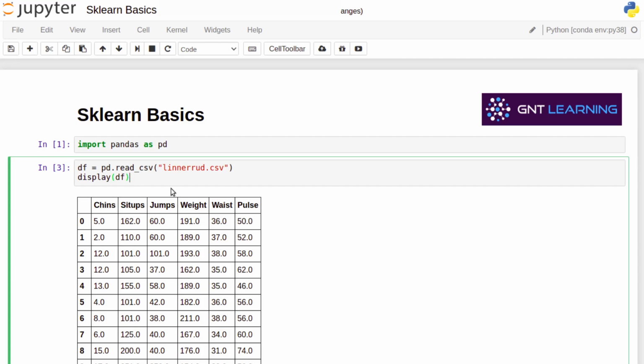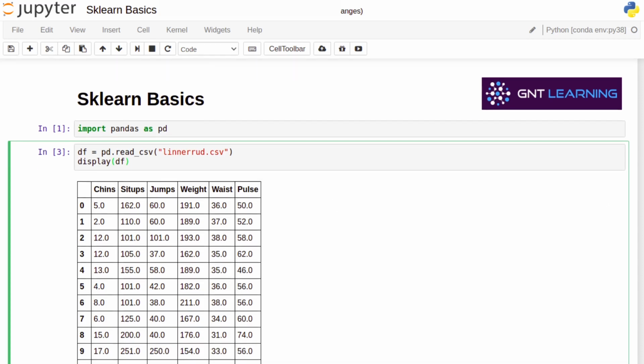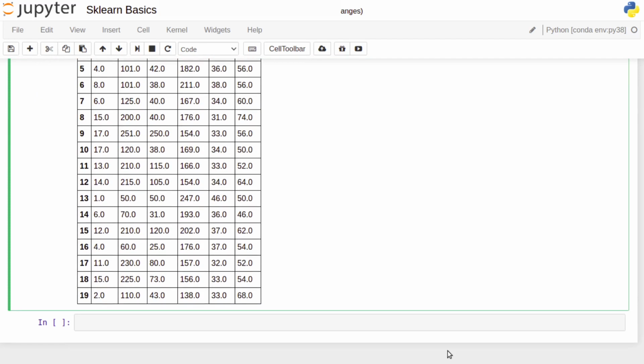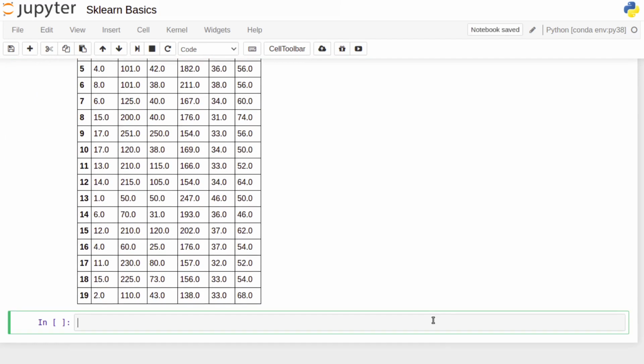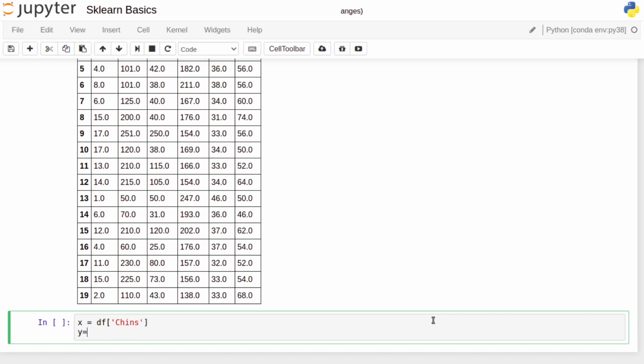Now that we have some data loaded, let's go ahead and pull some actual numbers out to use for our model. The two things we're going to use here are the column for the number of chin-ups that were performed, called chins, and the number of sit-ups performed, called situps.